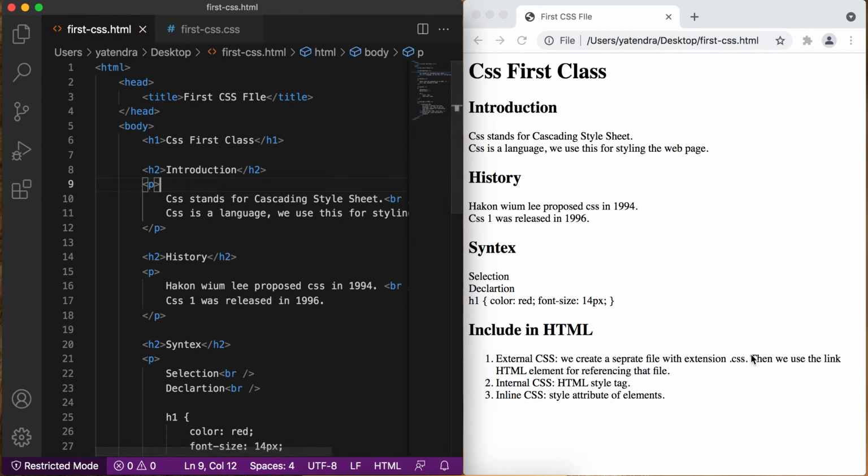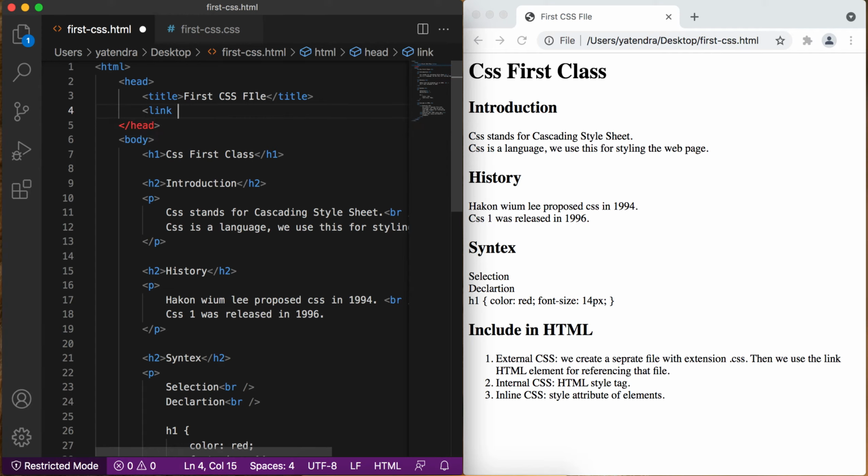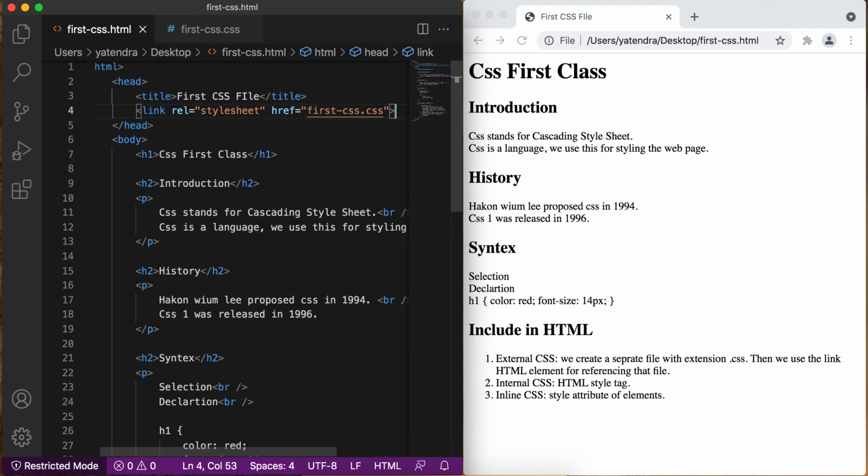Now in second step, we use the link HTML element for referencing that file. We need to use this link HTML element in the head section. By this way, link rel and give the value stylesheet, and there is another attribute of this element which is href, and here we give the path and file name .css. Close this tag, save file.